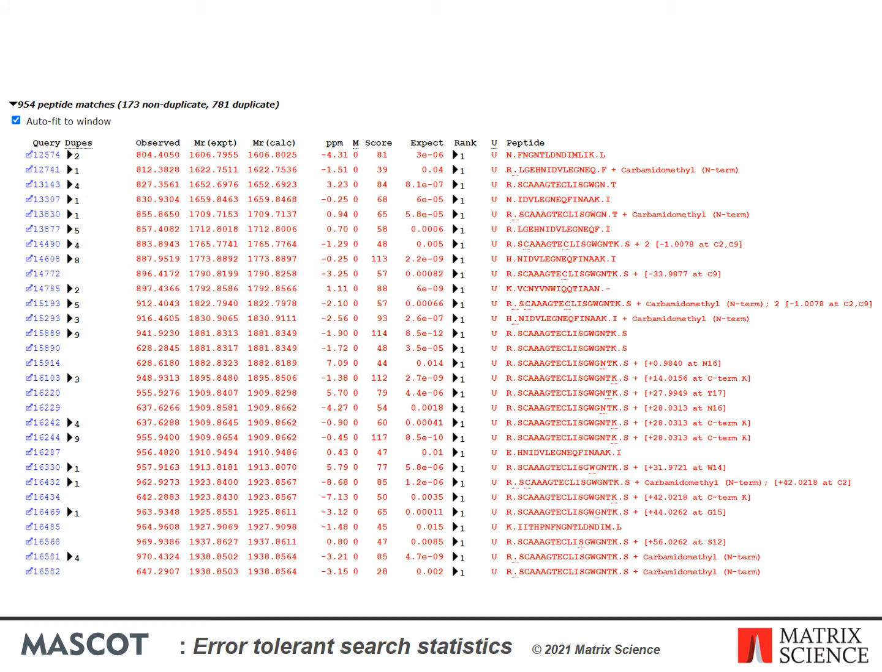Here, for example, query 16581 gets a score of 85 in the first pass search, which corresponds to an expect value of 4.7 times 10 to the minus 9. Query 16432 gets the same score in the second pass search, but the expect value is only 1.2 times 10 to the minus 6, worse by a factor of 250.